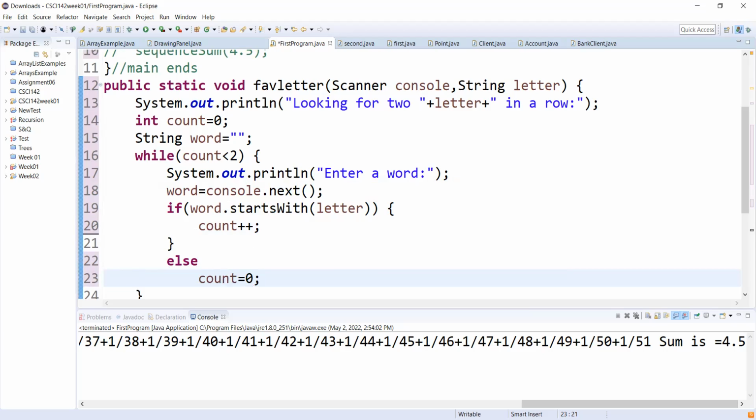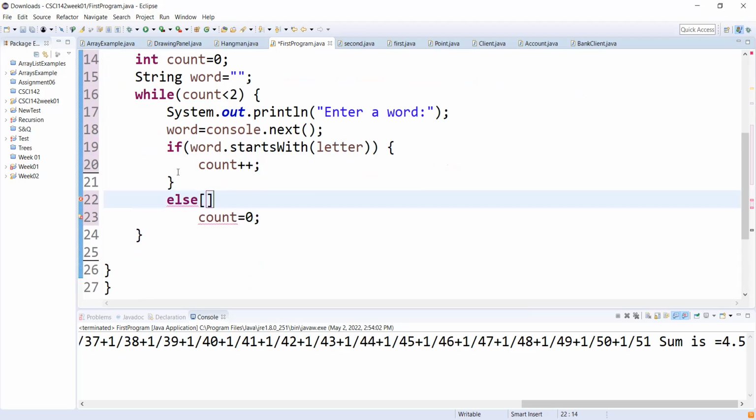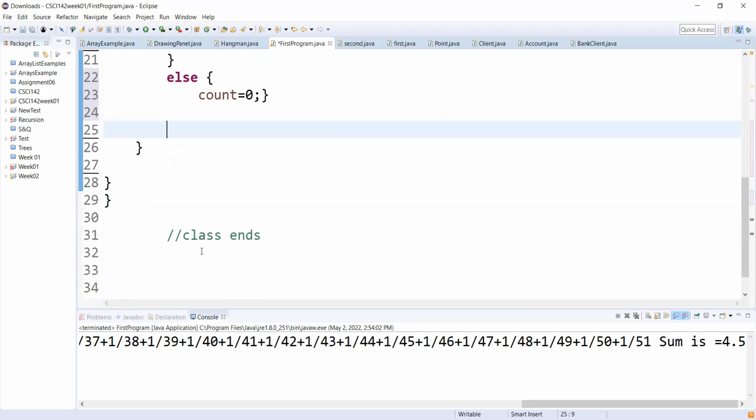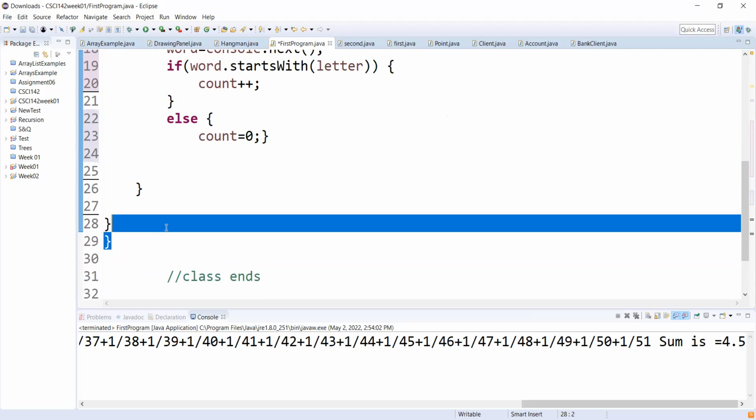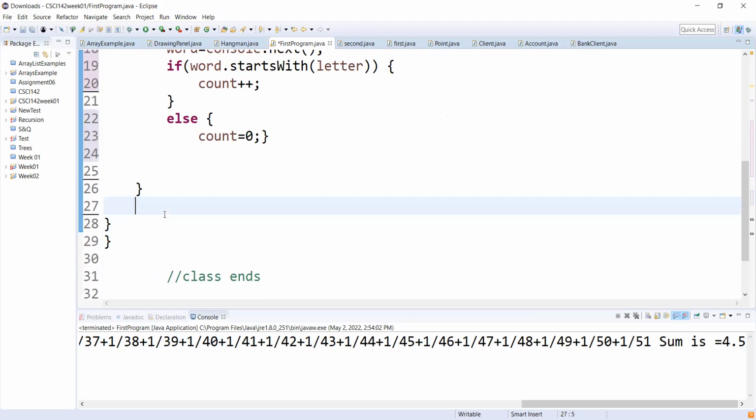Don't forget to set count back to 0, because now your count will be 0 if that condition is not met. So this is the case with else. And the last one is, if your while loop ends, it means you have two words of the same letter in a row, and you print the word. This is where your else ends, this is where your class ends, and where your method ends over here.